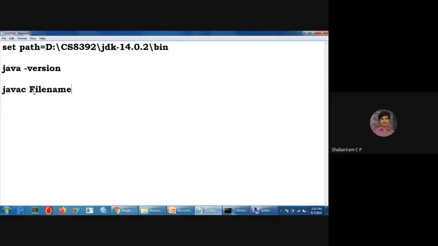So the file extension of Java is .java. So I'm giving that javac followed by file name .java. Please note that this .java represents the file extension of Java. This is the way to compile your Java program.